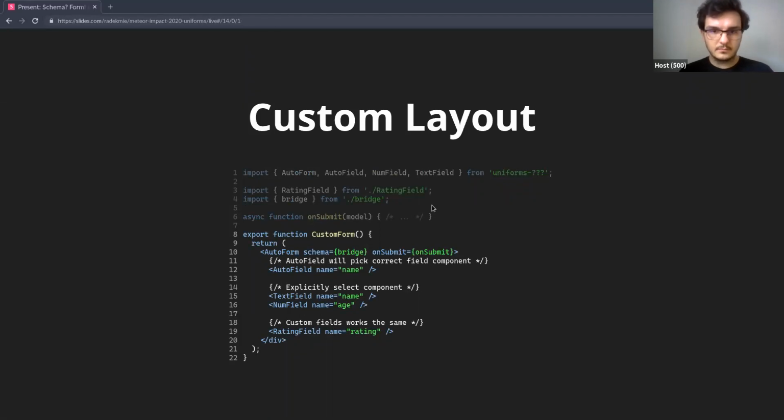Then what we can do with that is customize the insides of the form. For example, we can import the AutoField component, which is a small field wrapper that bases on the schema properties, for example, the value type, and then automatically detects which kind of component you'd like to use within this field. In our case, name is a string value, so it will use the text field component.